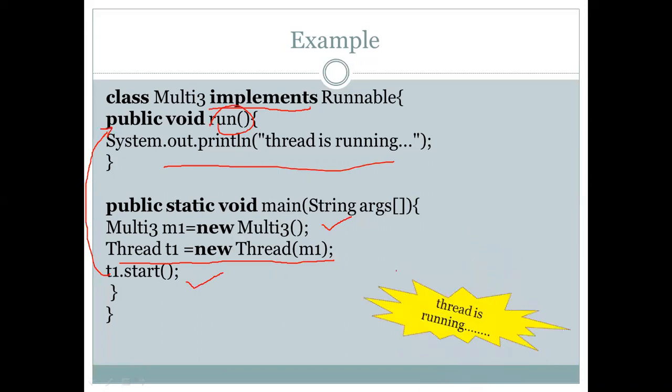Hope you are able to understand how to create a thread by extending the Thread class as well as by implementing the Runnable interface.